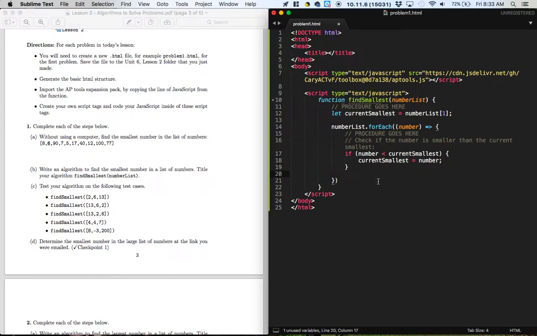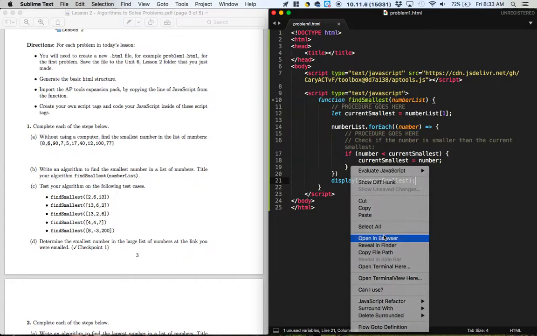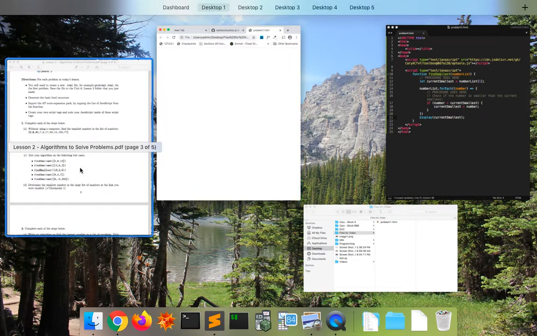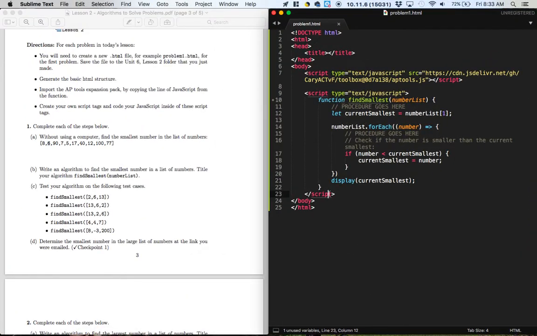As we go through this loop, we want to do this for each of them. When we're done doing that whole for each loop, let's display the current smallest. So I've got an algorithm that I think works here. Let's test it out. So I'm going to control click, open in browser, and nothing happens. And the reason why nothing happens is, when we're using a function, we need to call the function. We need to say do the function that we taught it.